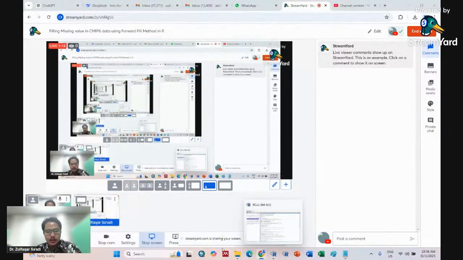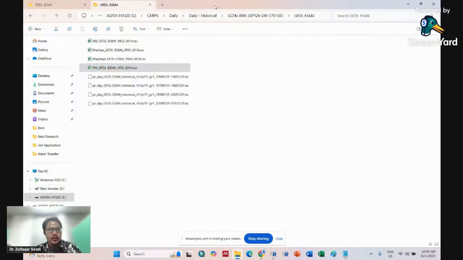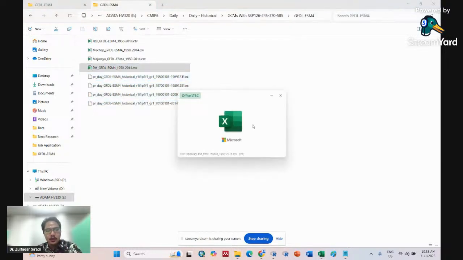entire screen. Okay, it's there. So first I show you, for example, this is the CSV file of the GFDL ESM4 rainfall data that I have extracted for Peninsula Malaysia, and this is the CMIP6 that I have downloaded. So I extracted for Peninsula Malaysia, and then let's open this one.